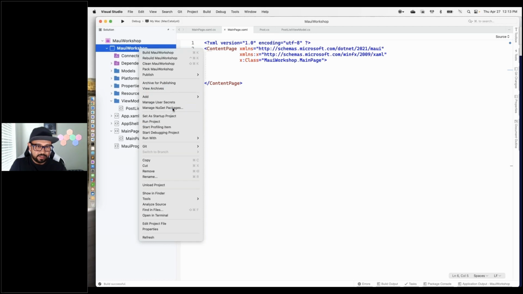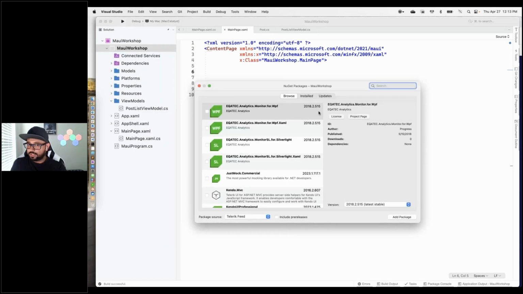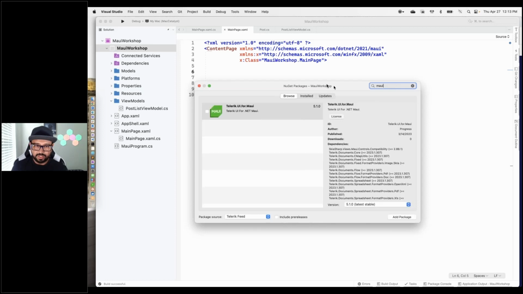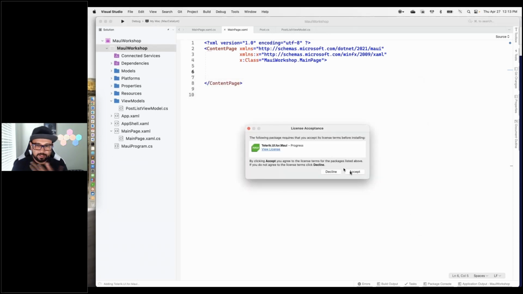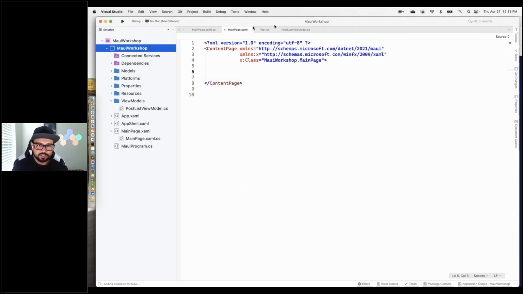So I'm going to go manage NuGet packages, and again, you don't need to do this. If you don't want, you can also grab the collection view, or you can grab the list view that's built into MAUI. I am just going to use the grid, which I really like. So here's my Telerik UI for .NET MAUI app package, 5.0 stable. Sure, you can also do pre-release if you want. Stay on the cutting edge. Add that package, and now it's done. Accept that license, and it's all done.